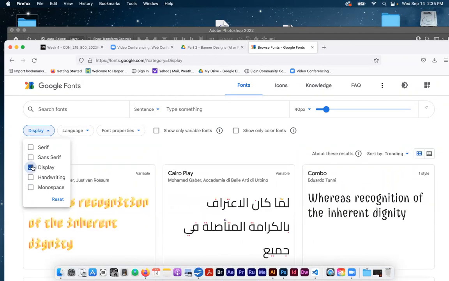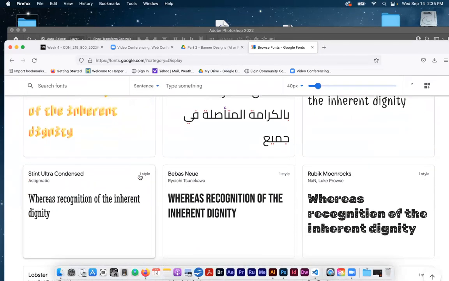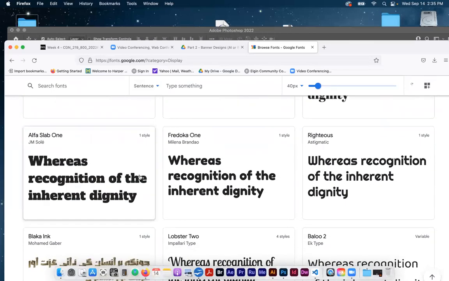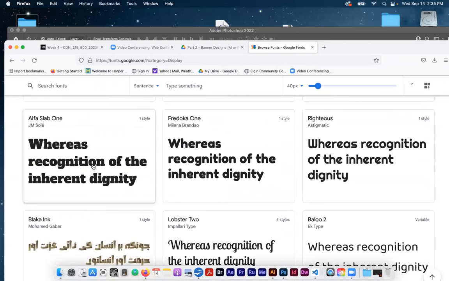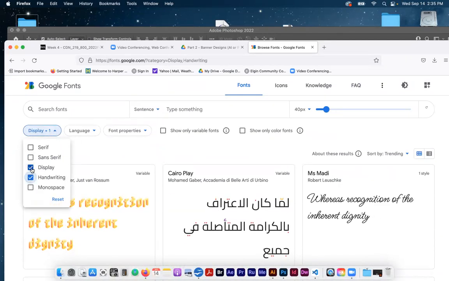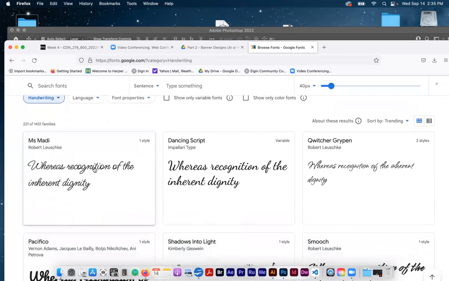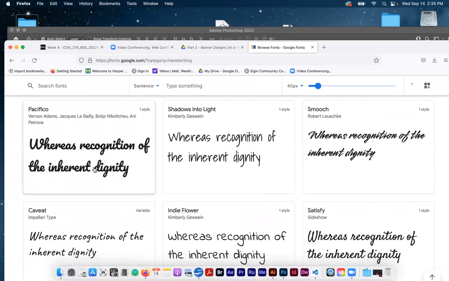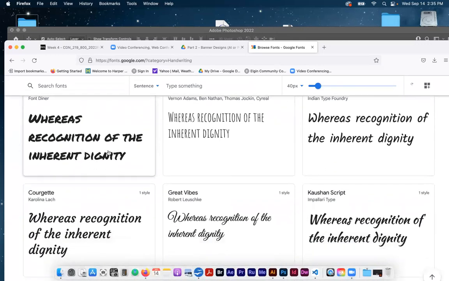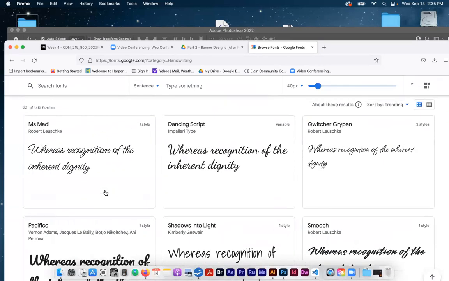Display are going to be those funky, crazy fonts, which aren't always the best for the web, but they're there and some are good. Like, Alpha is a great font. So it really just depends on what you're looking for. Handwriting, again, can be a little bit funky for the web. I would probably stay away from these for the most part, but some of them are okay. Just avoid the really swoopy ones. They don't translate well to the web.